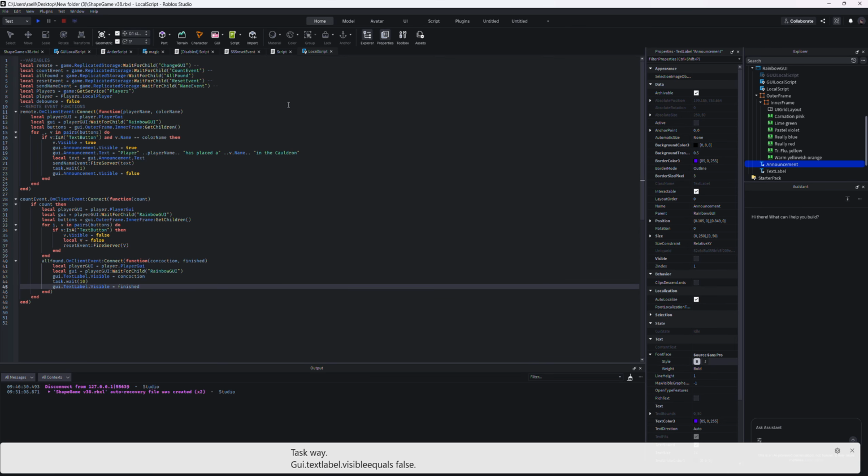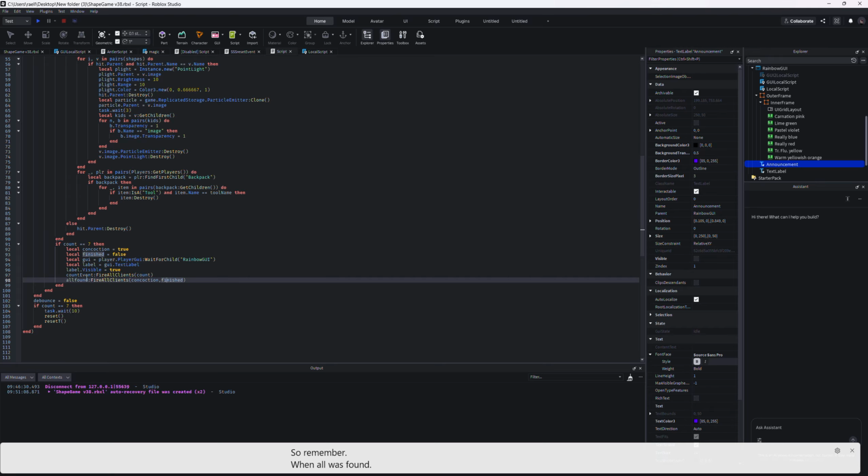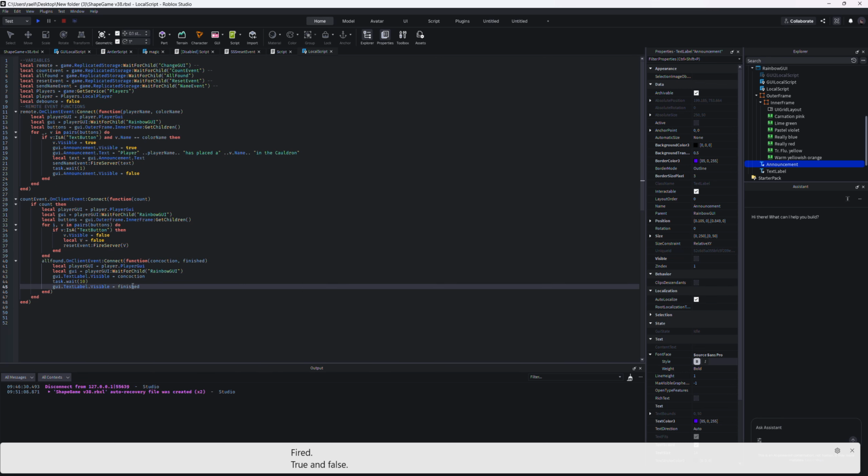So remember, when all was found, we fired true and false. So this is false and this is true. So we just make the text label visible and then not visible. And the text label in the GUI was what states concoction complete.